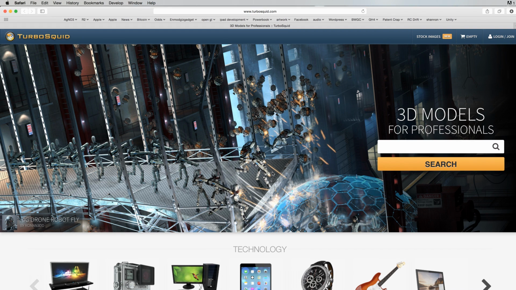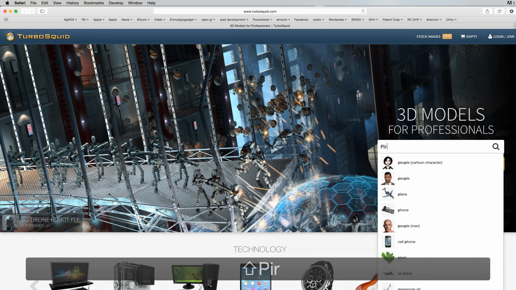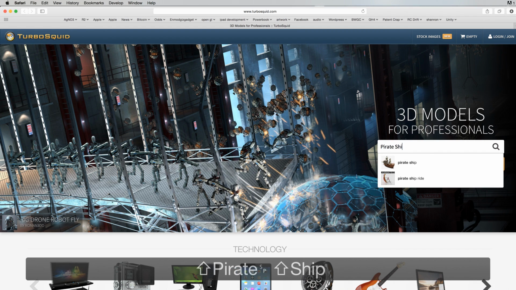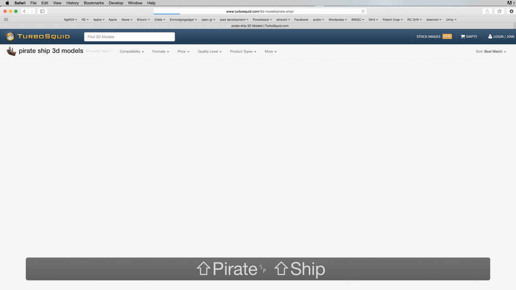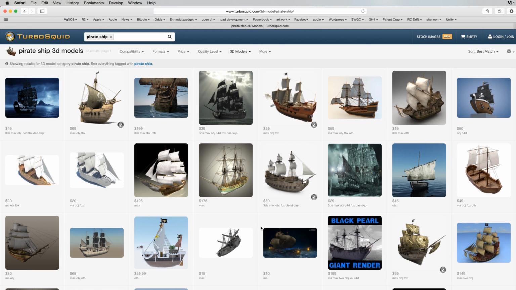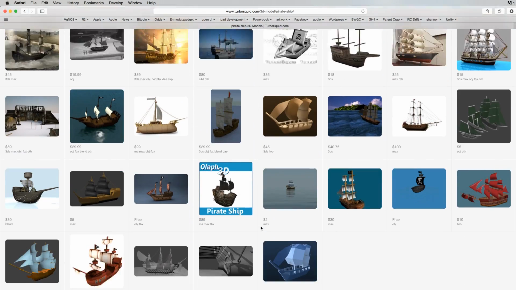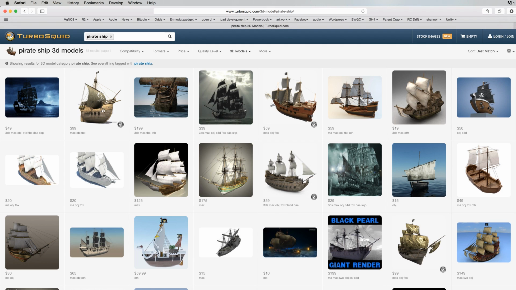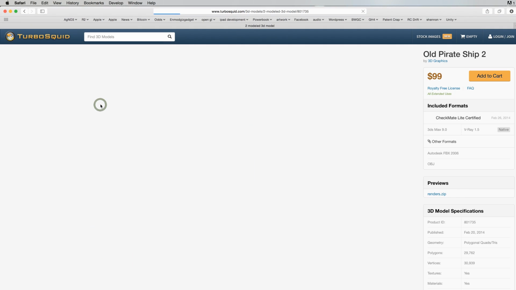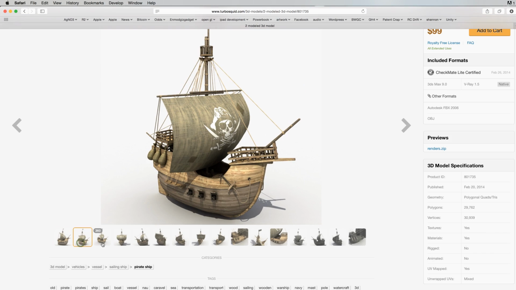So let's say we need a pirate ship. Let's search for pirate ship. So here you can see they have a lot of different pirate ships. This site has a lot of models. Okay, let's pick this old pirate ship. That looks pretty good.